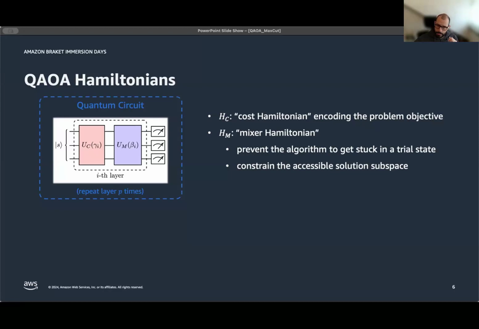So in the optimization loop. But in addition to that, there are some very interesting resources in literature that you can use the mixer Hamiltonian to also constrain the accessible subspace of the solution, meaning that when you tune the mixer Hamiltonian, you can make your algorithm also more performant.